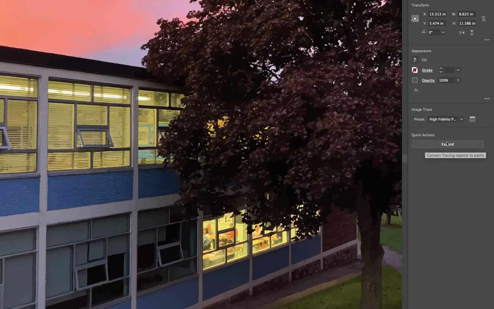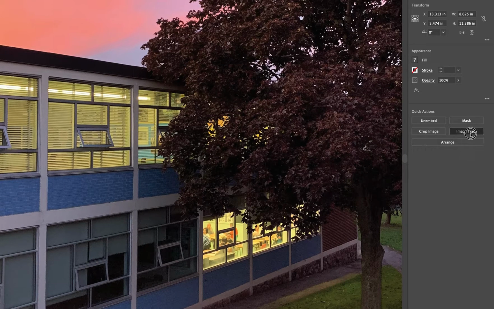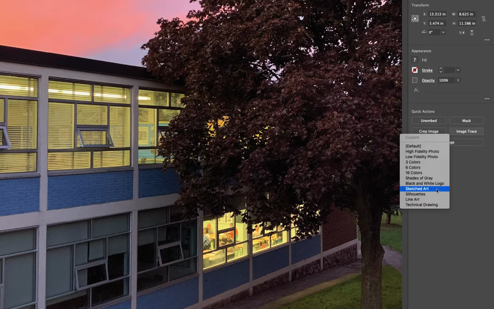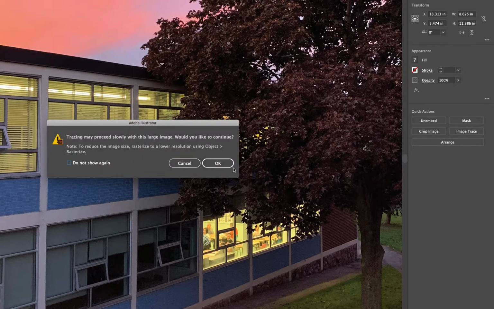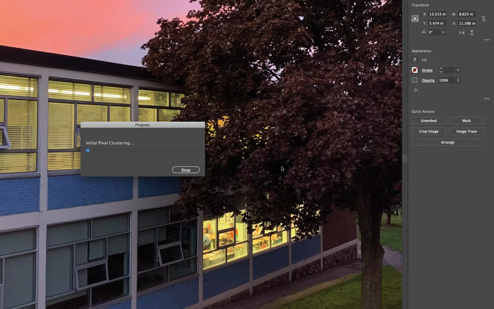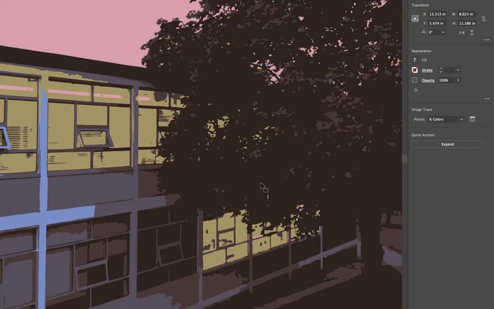Let's try one more just to see. Let's go image trace. I'll show you some really crazy ones after, but let's do 6-color. So we tried 3-color before. Let's try 6-color. Maybe we'll zoom out a bit after it's rendered and see how that goes. I wish I had a little faster computer, but that's all right. And there you have it.